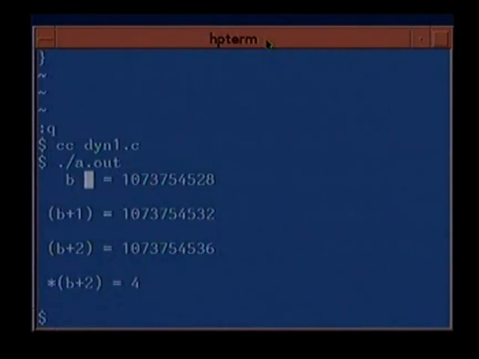This b is 1073, this is the starting location, alright. This is this, and *(b+2) is equal to 4.